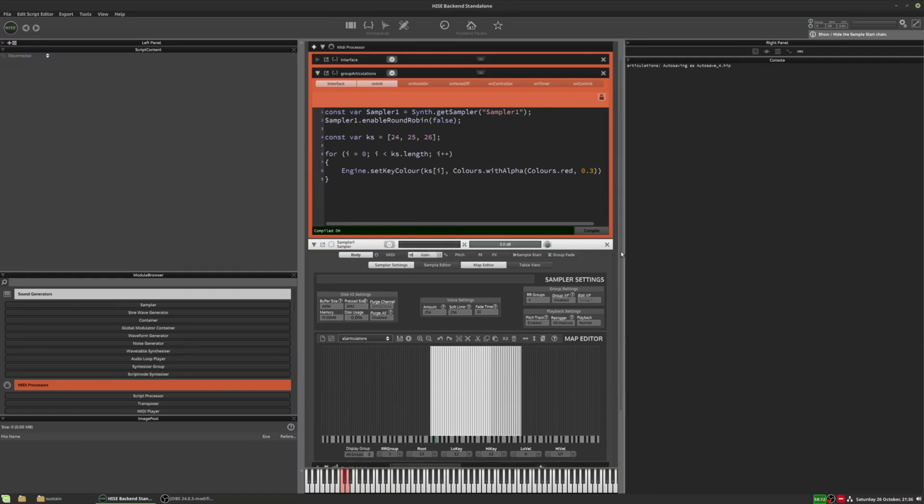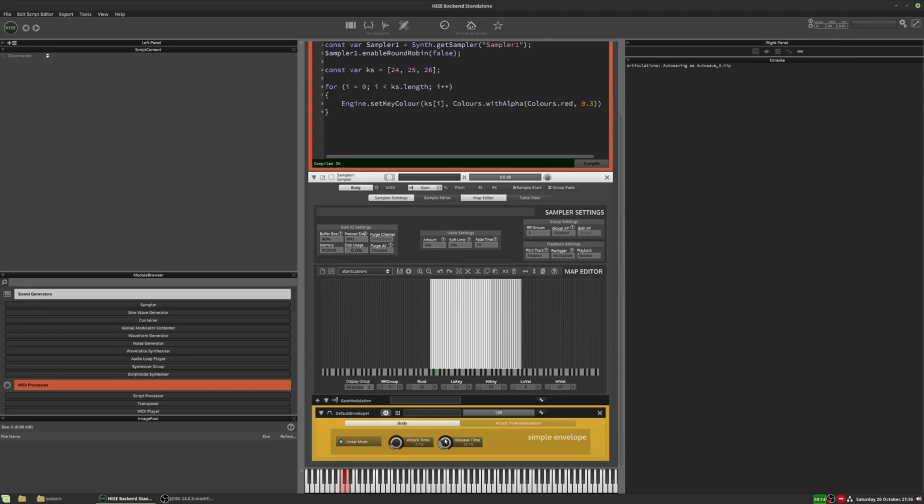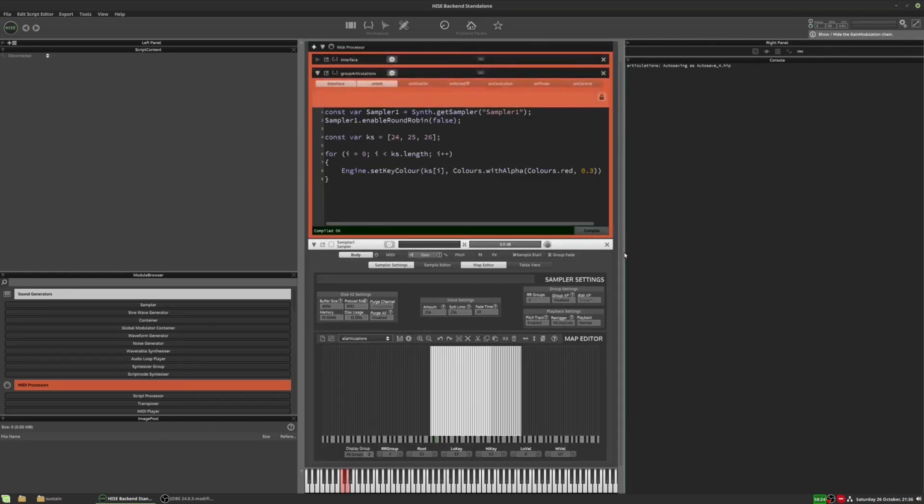Oh, we need a bit more on the ADSR release there, don't we? Let's bump that up a bit. That's a bit nicer. And now if I press D0, we should see this number change to 3. There we go.